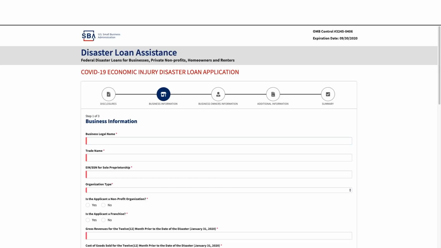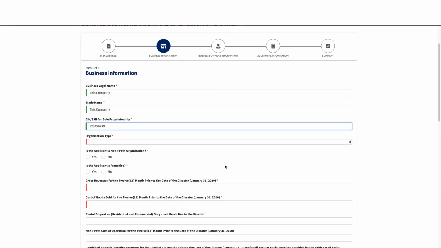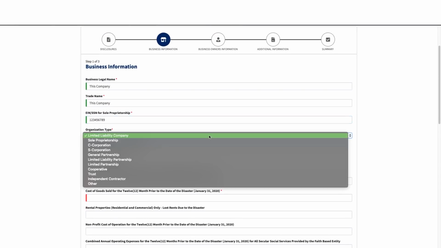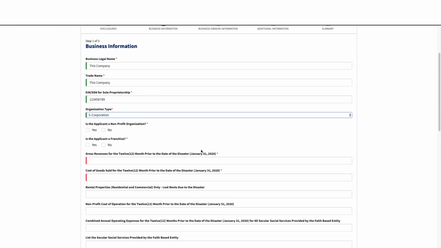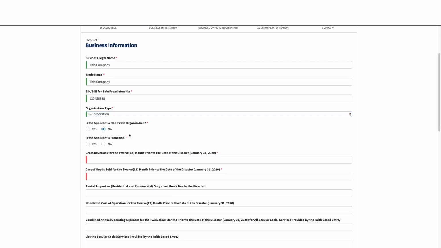The business legal name, we can put this company. You want to put whatever Inc. or LLC, whatever applies to you and your business. Trade name would just be this company. EIN, put in the EIN, just put it all in there, and then we can choose the business type. I'll choose S Corp. Is this applicant a nonprofit? No. Is this applicant a franchise? I'm going to choose no.